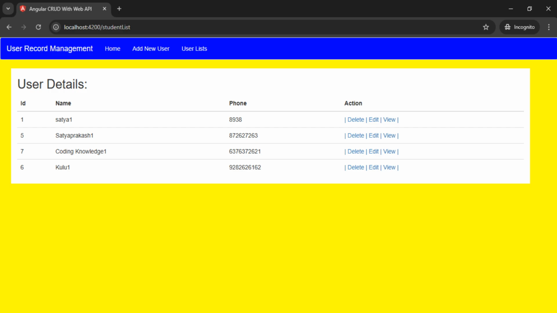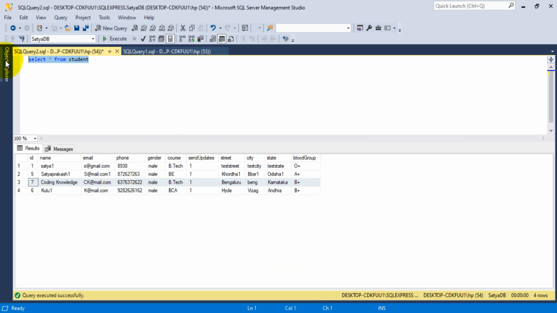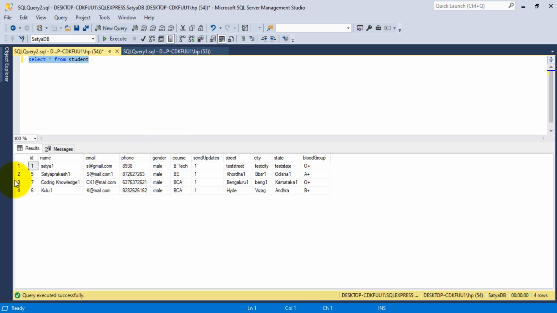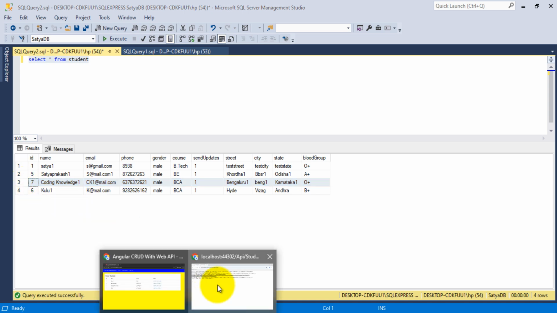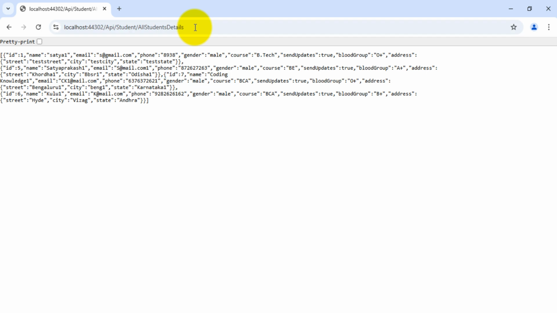So if I check my SQL server, see here I'm getting this record updated successfully here. Also in web API, if you refresh it, I'm getting these updated records here, right?